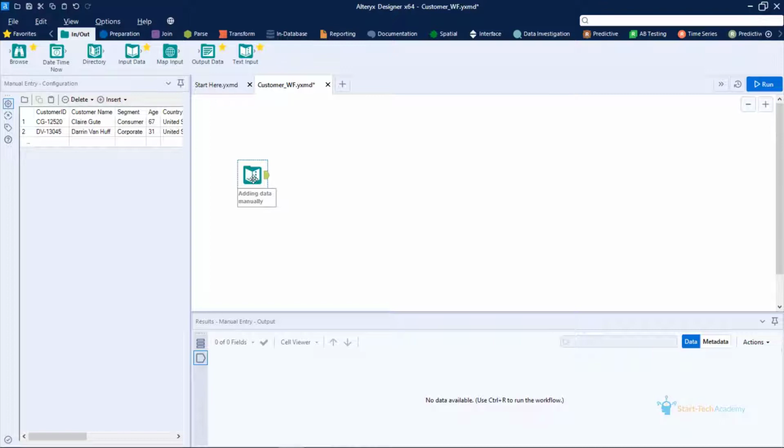Now, whenever we enter data into a workflow, it is a good practice that we view the data that is going into the workflow just to check that everything is fine. For this particular step, we are able to see the data that we are entering. However, for several other steps, we may not be able to see the exact data that is going into the workflow through that step. So, as a good practice, it is recommended that after every input step, we should have a browse step. This is a browse step in the in-out category.